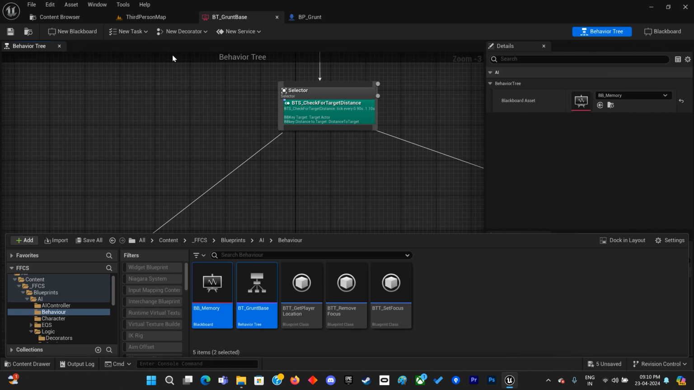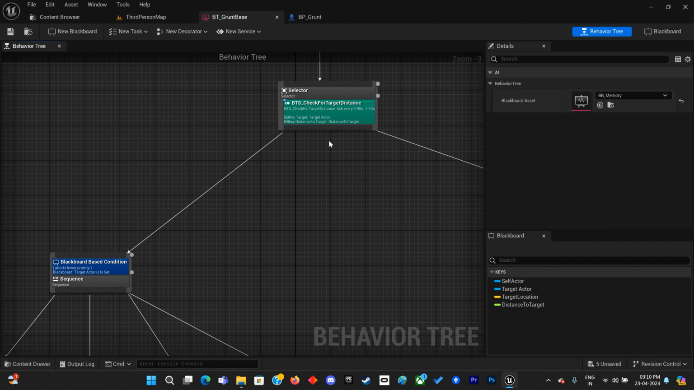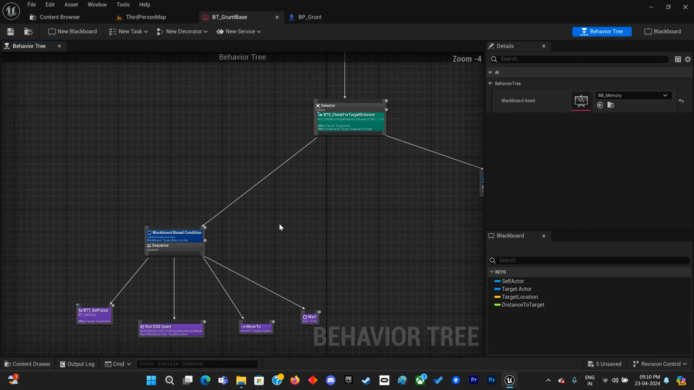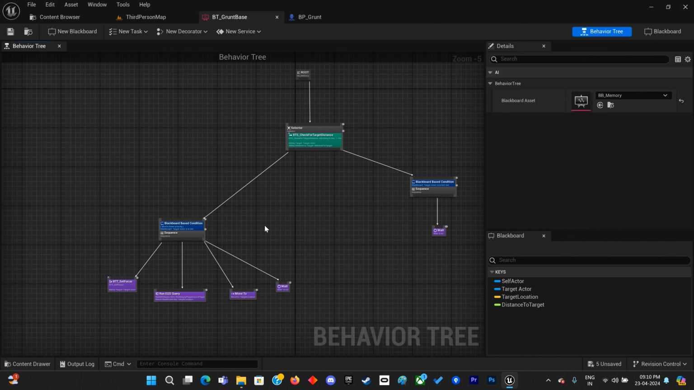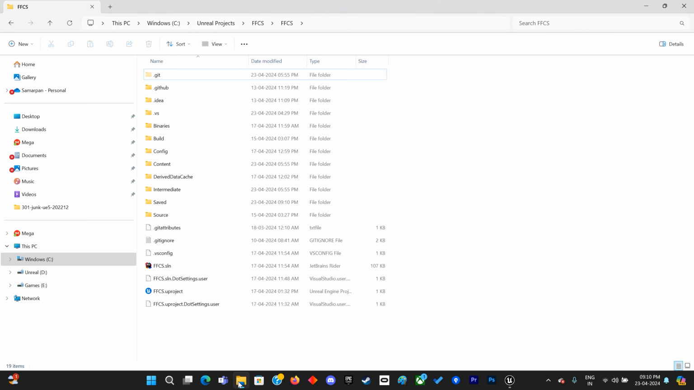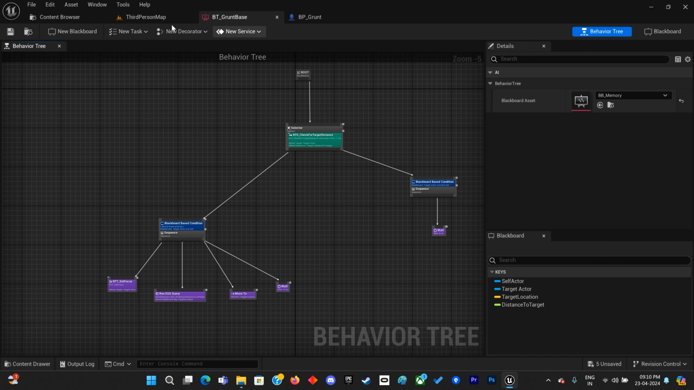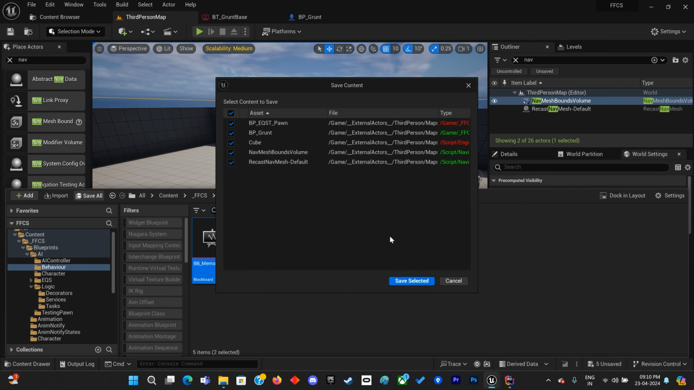Okay. Now depending on this distance to target, we want to set a few states, right? And these states will actually be enums. Okay, and for that again we need to go C++. So I'll open up the SLN, and while that opens I'll save all and close the editor.